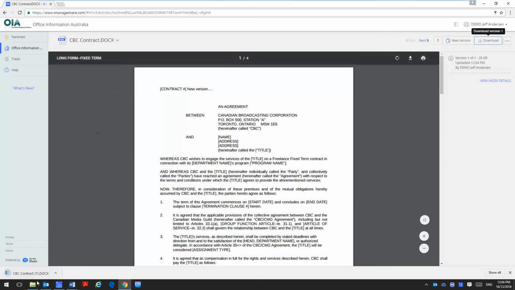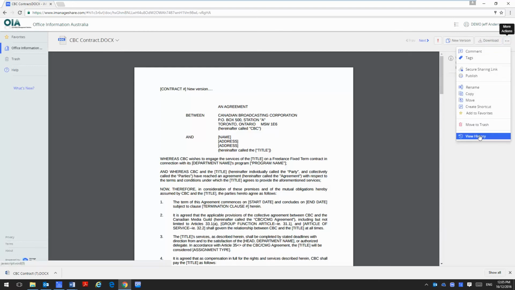So I can view it directly in the interface. I can also download the document to my desktop, so that document's been downloaded. And I can also do things like adding a new version or having a look at the history or changing security on that particular document, depending on what rights have been provided to me from the iManage Share desktop interface.